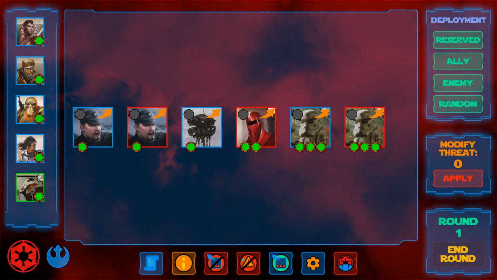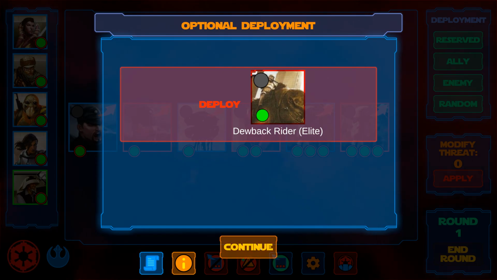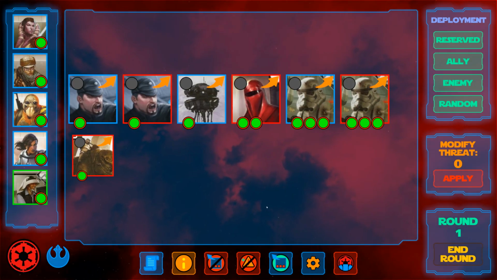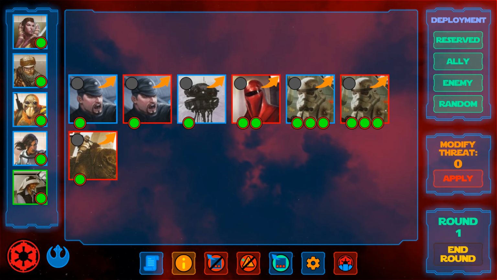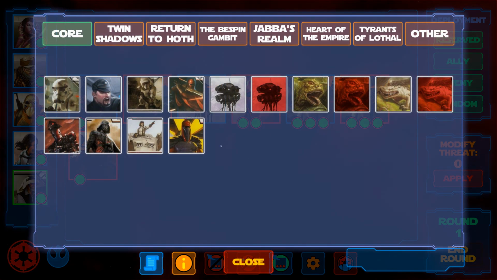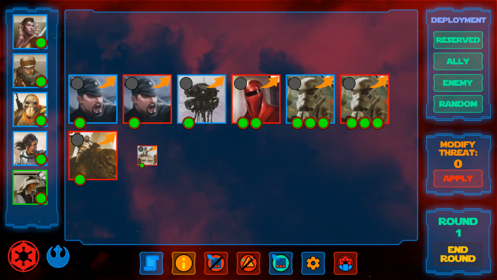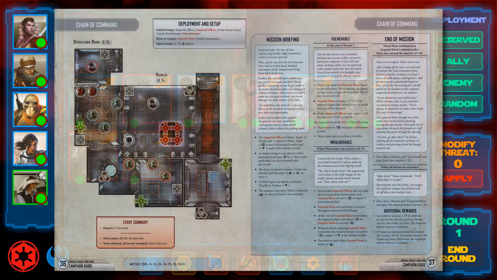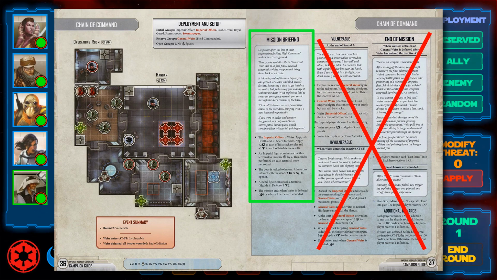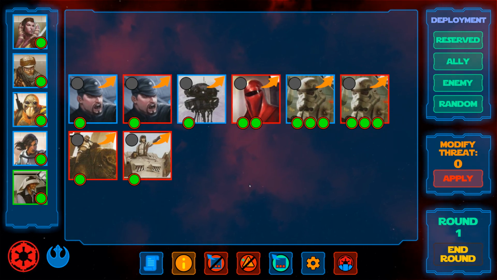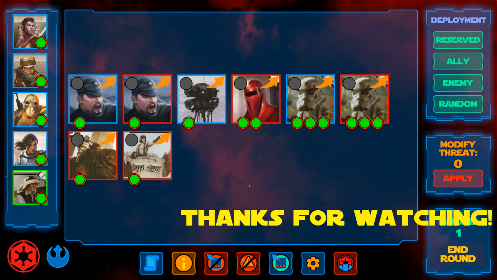As you can see, if you selected the optional deployment, the app automatically deploys additional groups. If your initial group should contain a villain, now's the time to deploy them. Just click or tap enemy and select the villain. There you go. Now you can build the map, place the figures according to the diagram and read the mission briefing. Do not read any further, you're only allowed to read the events once you trigger them. That's it, you're ready to play now. How to do this is covered in the third video.